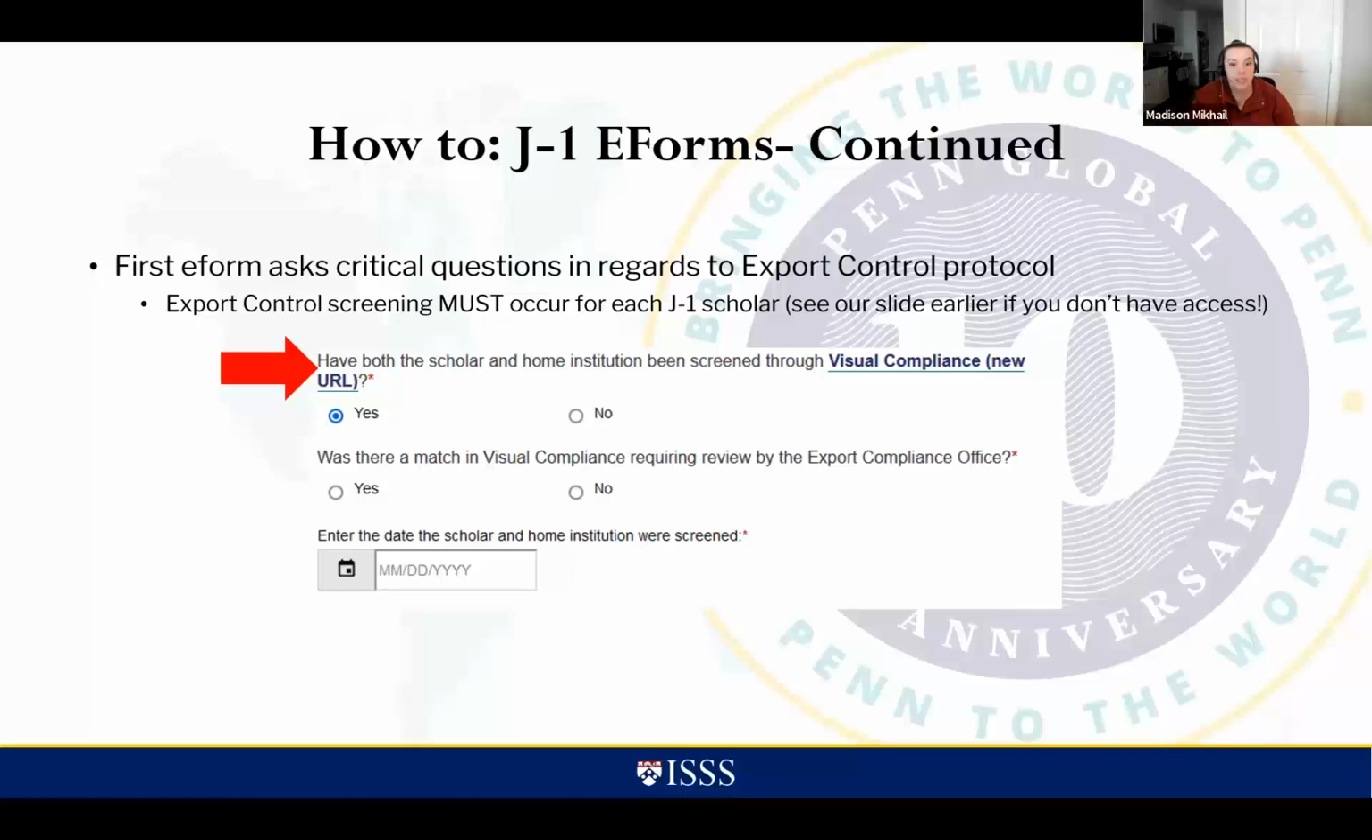If there was a match, you will click yes, but I do know in the training, it does say if a match does come up that you do want to go ahead and contact Jessie Buchanan. She has her own protocol of how to go about doing that. But if there was no match, you just click no, and then you enter the date of when the screening occurred. And you're going to do this every time, even with a reappointment.